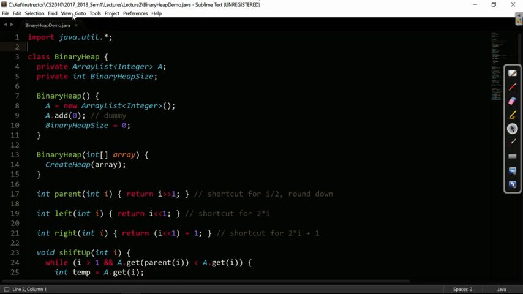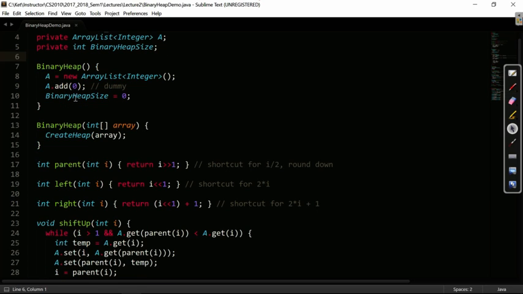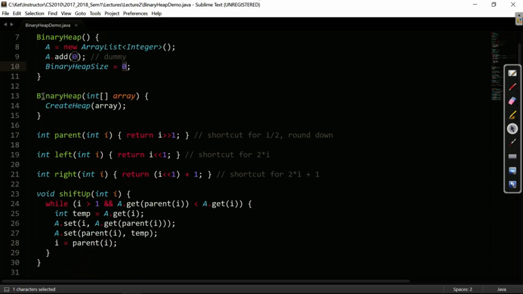So I have a binary heap class. I have two attributes. One is basically your heap, which is an array list, and then I have the binary heap size variable. In my constructor, I just create the array list, and then I add a dummy value first at index 0. Then I set binary heap size to be 0. So this is your constructor. Of course, I can also have another constructor where I pass in an array of inputs. Then I just call my create heap operation on it.